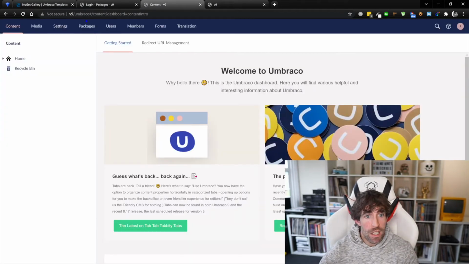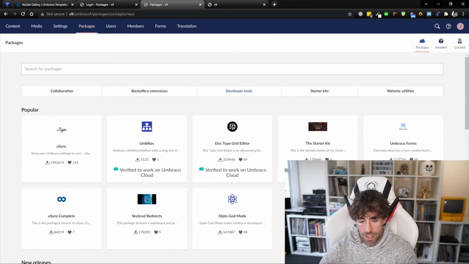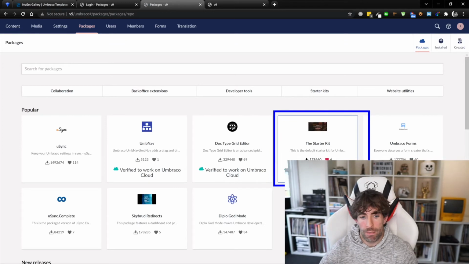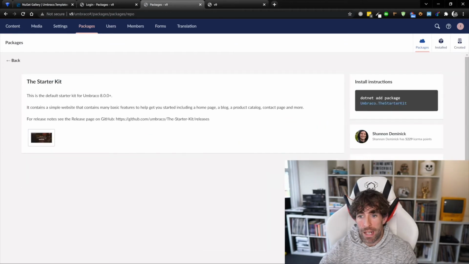So to get started, what I recommend you do is click on packages up here. On packages, you can go to the start kits up there, or from this main screen, you can see that we actually have the starter kit. So what we want to do is click on that, and then all we want to do is get this little install script here. So dotnet add package Umbraco starter kit. So let's quickly do that right now.